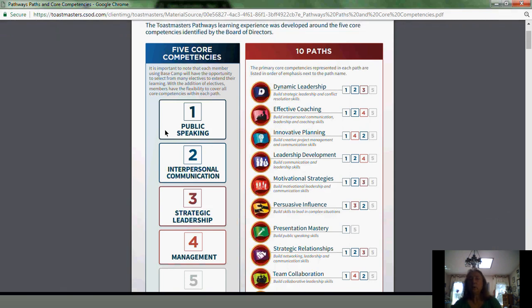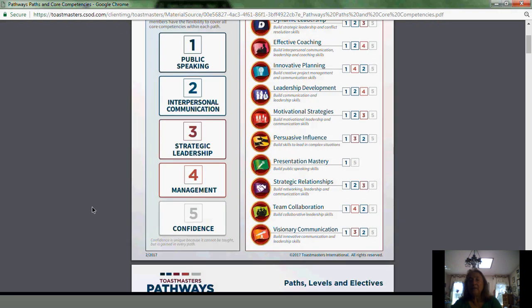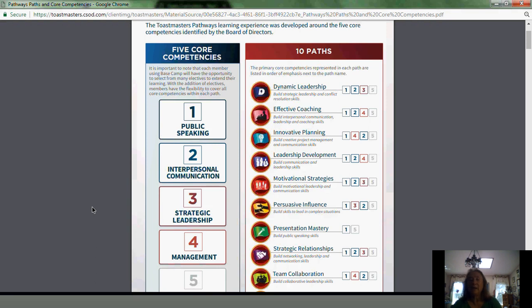All right. These are your core competencies. When they asked people what they were most interested in, public speaking came up first, interpersonal relationships or communication second, strategic leadership third, management fourth, and of course, confidence is what you gain from experiences in the others. The difference between strategic leadership and management is that in level 3, you're learning how to plan something. You're learning to look at the details and make sure that you know what you're doing and what you need to be a successful program.